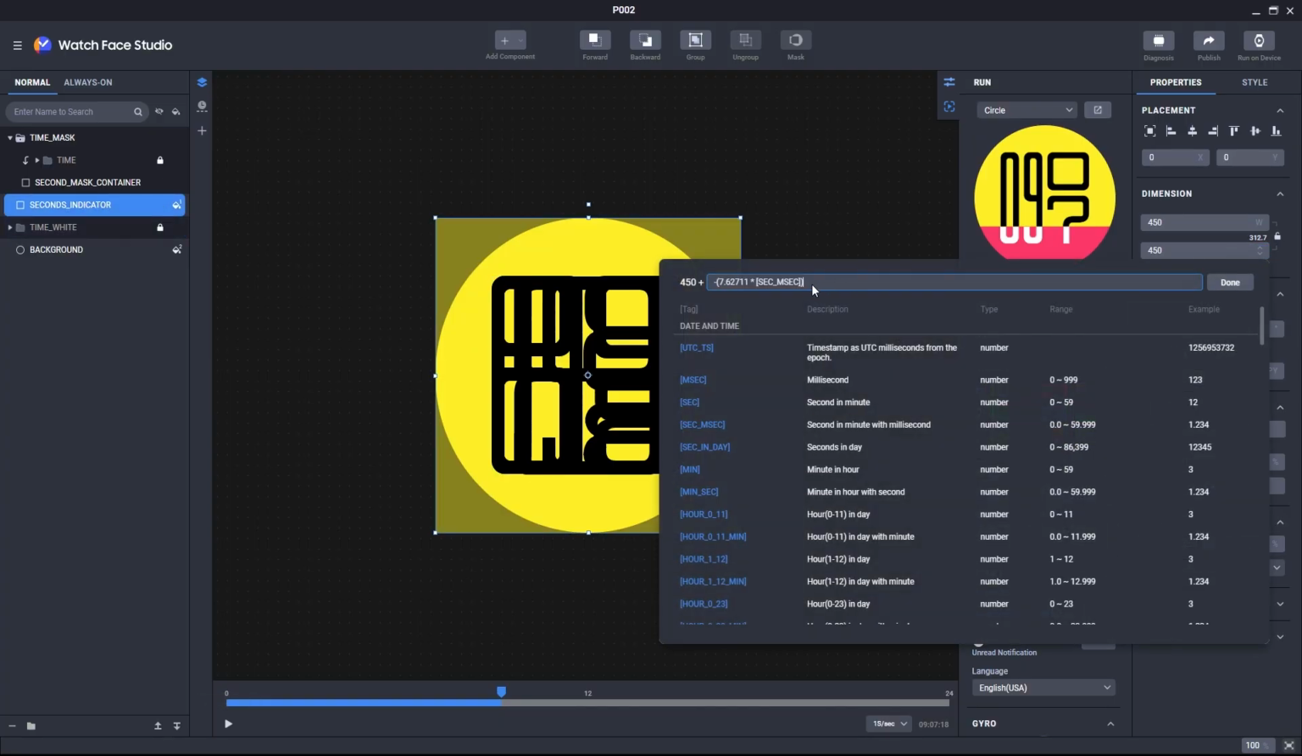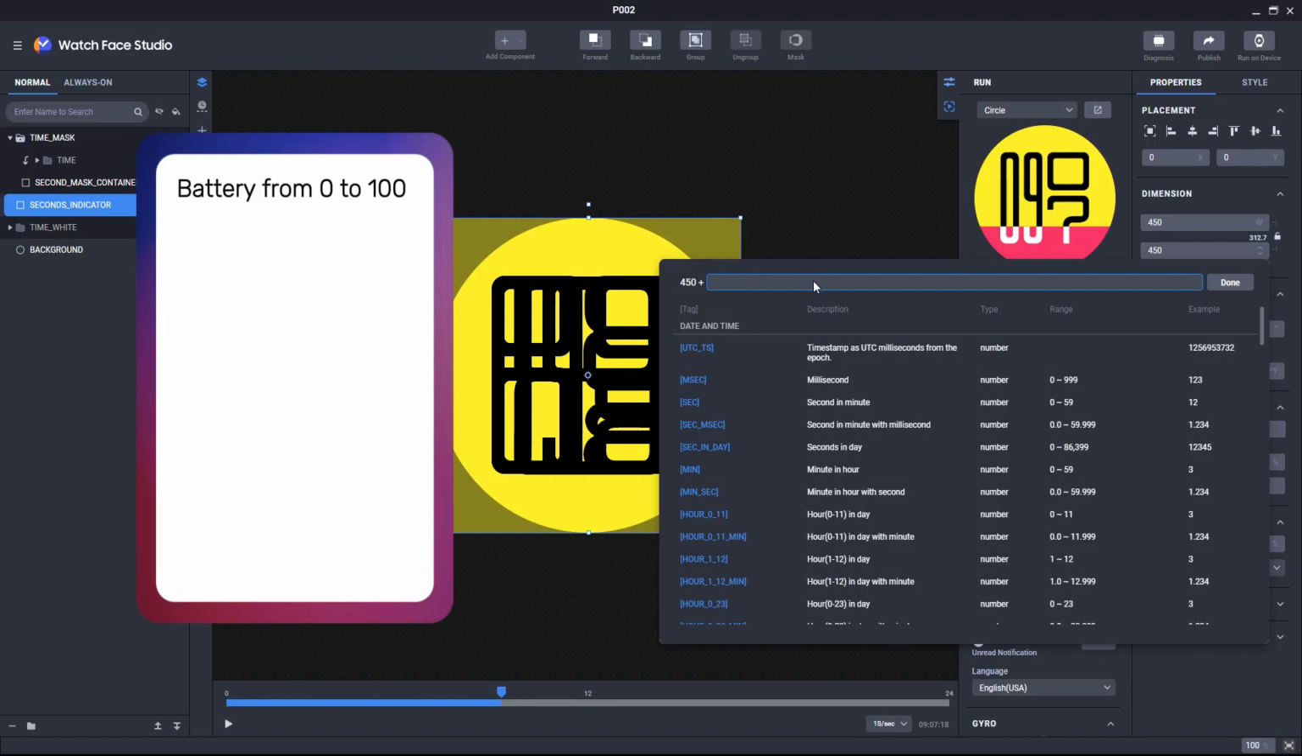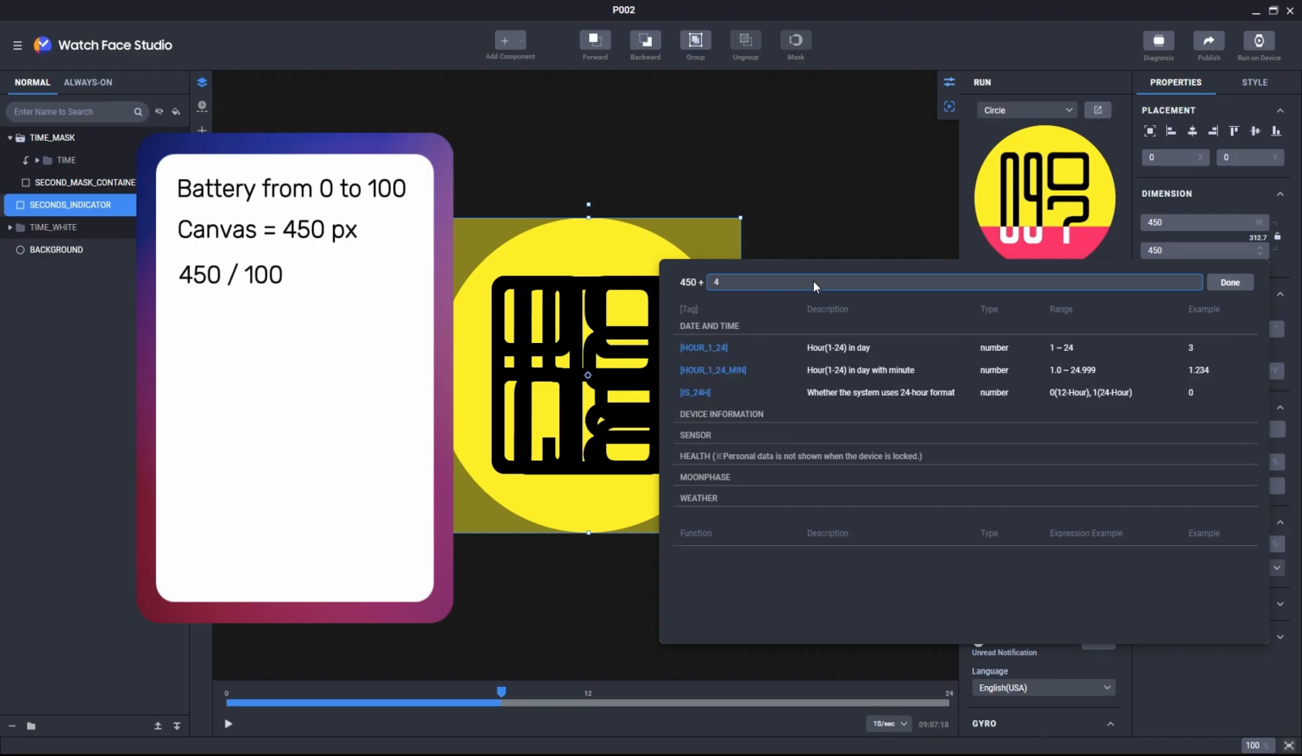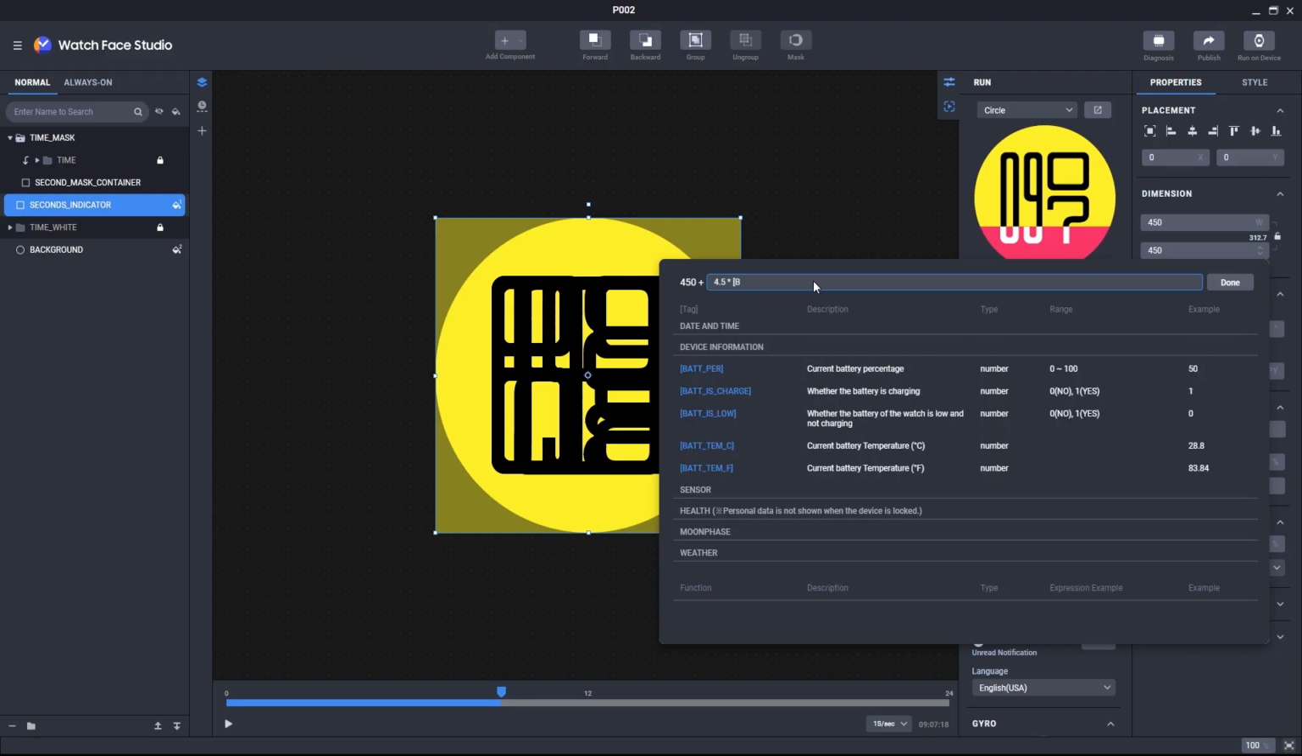You can also use it with tags not related to time. For example, let's display the battery percentage instead of the seconds. For that we need to adapt our expression, as the battery level goes from 0 to 100 and not 0 to 59. But this is simple. If the height is 450, we divide it by 100. That gives us 4.5 pixels per 1% of battery. So, our expression will look like this.